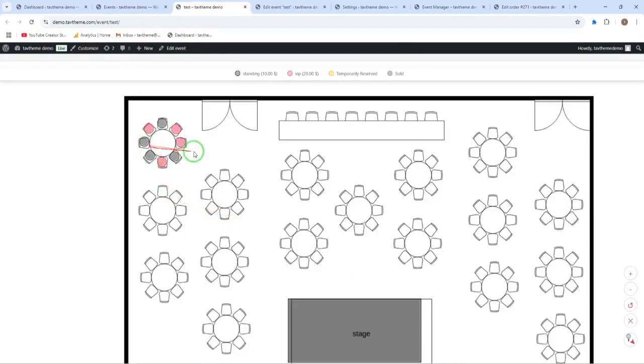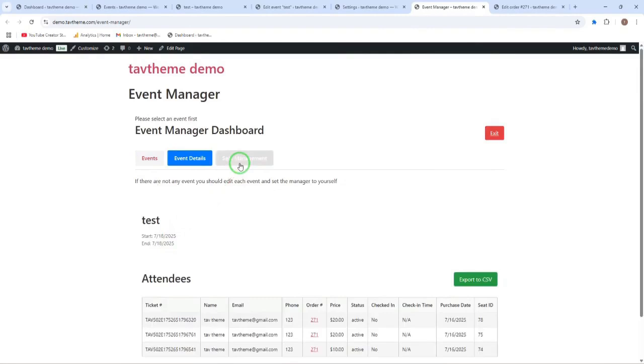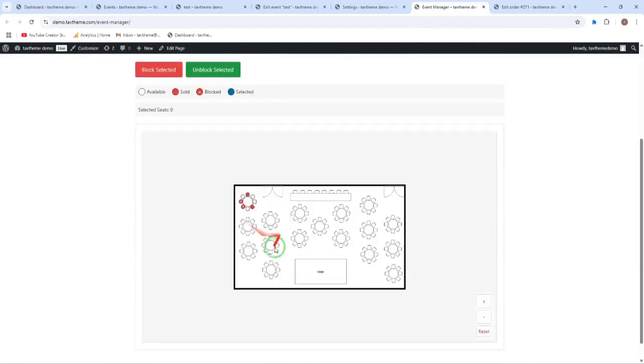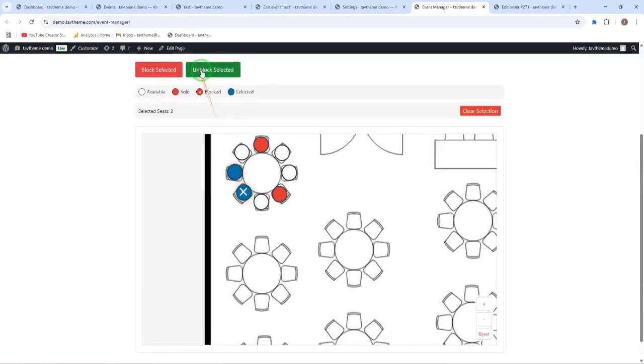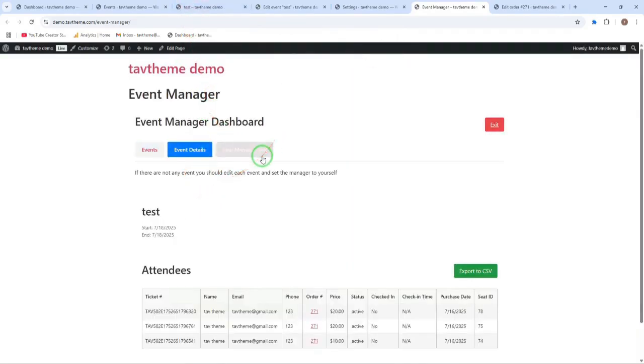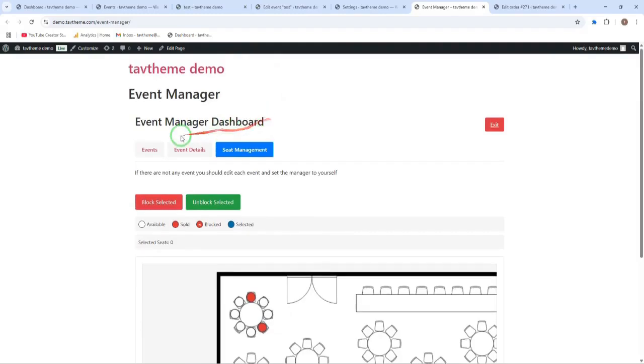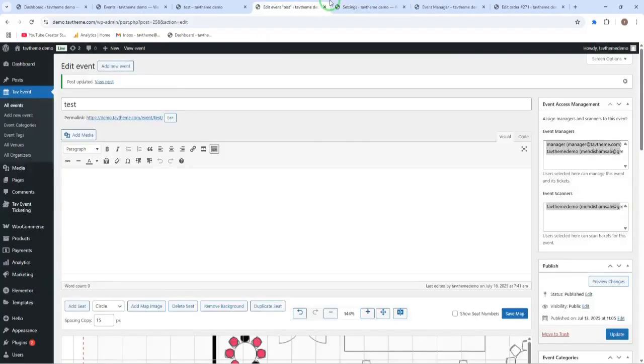This is also one of the features that if you have a lot of events and you've assigned a specific manager for each event, each manager can, based on their own preferences or calculations, come and block their seats so they can't be purchased. Okay, I'll unblock this. And as you can see now, we only have 2 seats that have been sold. That was the explanation for this section.